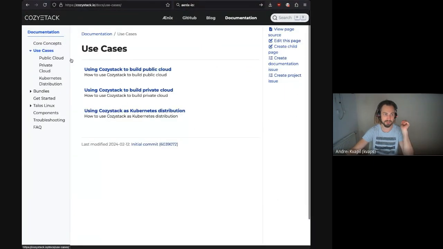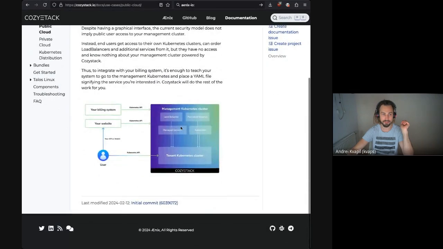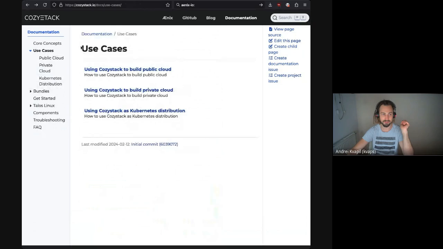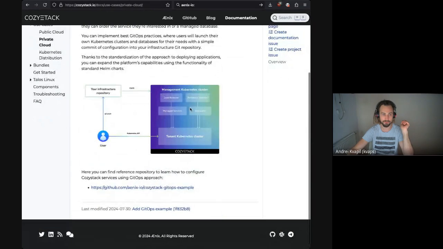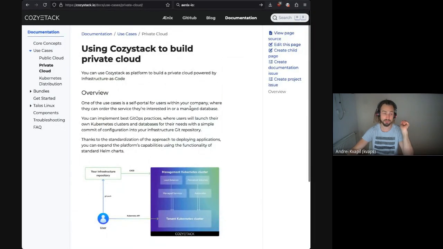So use cases: using Cozystack to build a public cloud, to build a private cloud, and to use it as a Kubernetes distribution. And everything is written here, how to use it, which approach you should use to configure it. Yeah, maybe it is a good idea to provide more information. What problem does it solve?